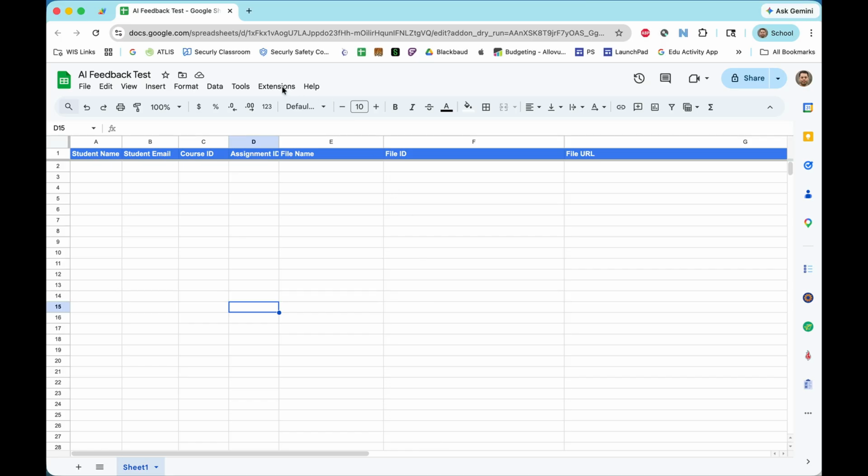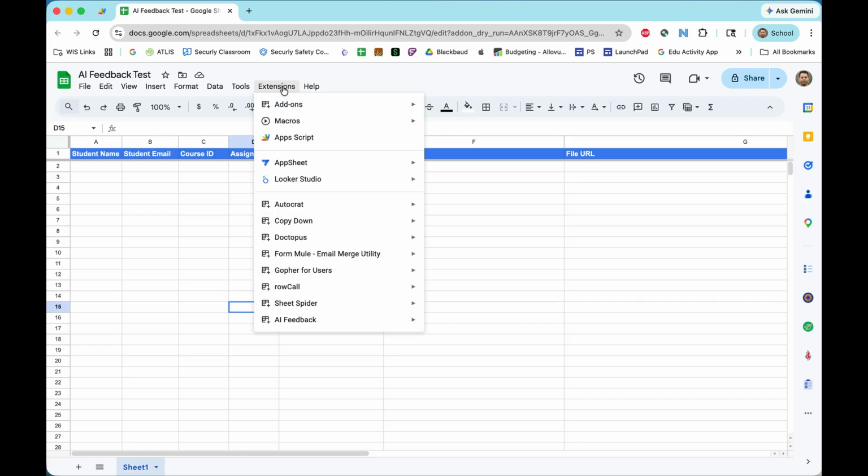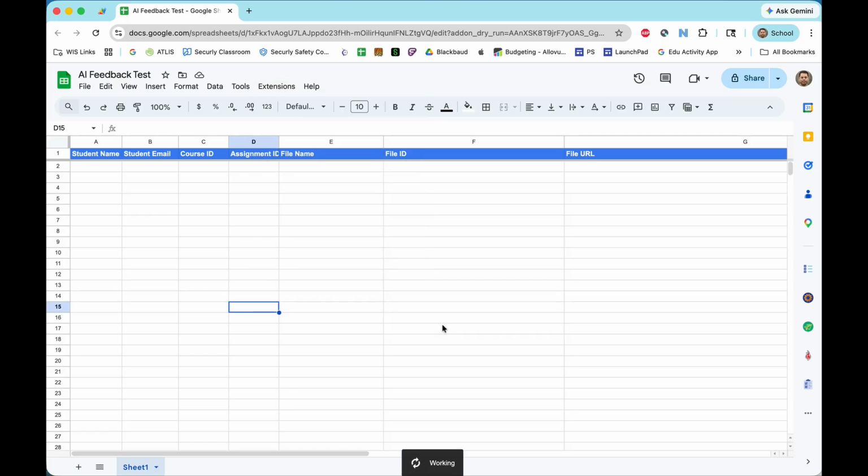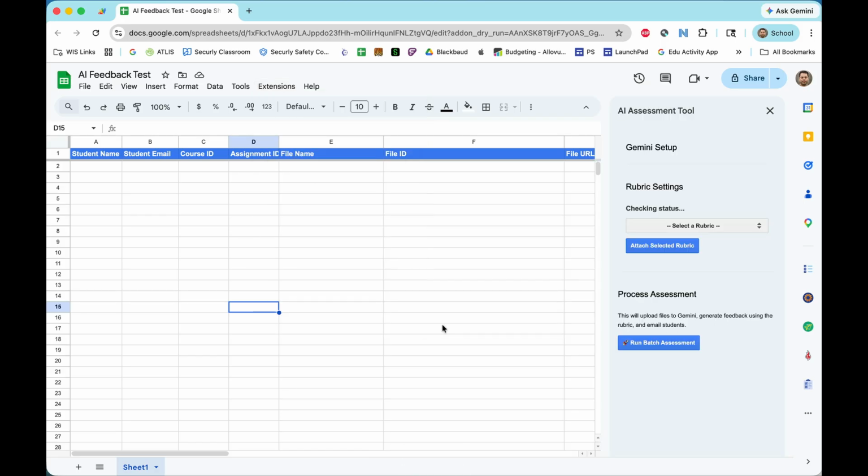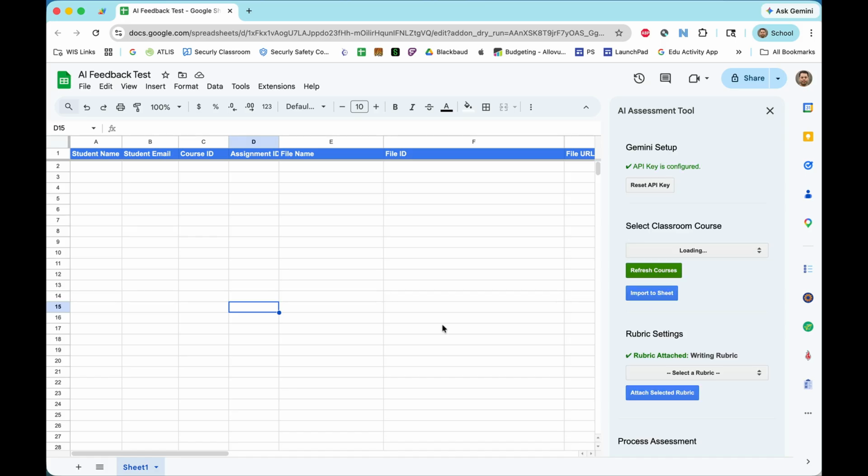I'll go as I would normally to find my add-ons, go to extensions, and open the AI feedback add-on. What this will do is open up a sidebar. And the very first time I open this up, it's going to ask for my Gemini API key. This is really easy to establish. You simply go to AI Studio, create your API key, and then submit it here.